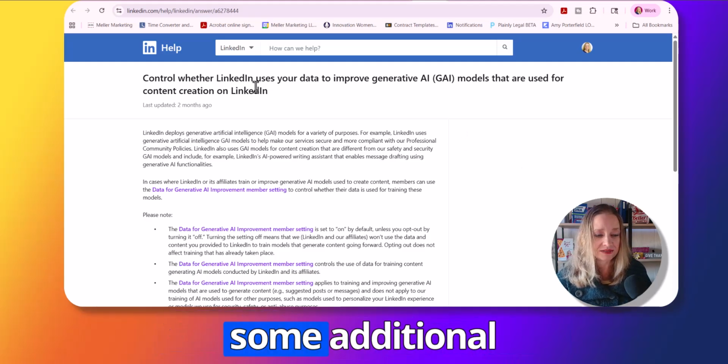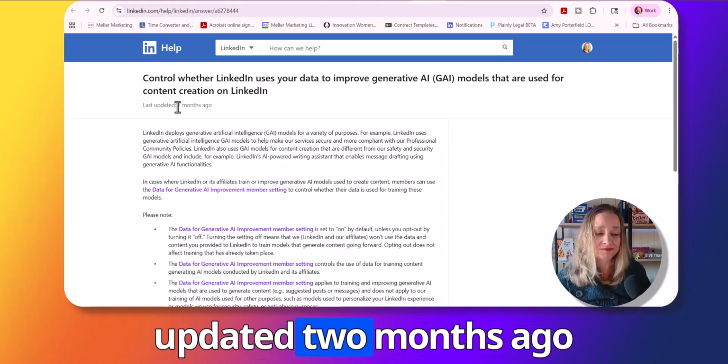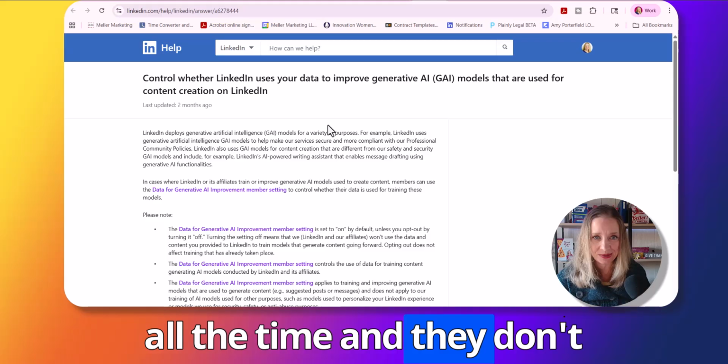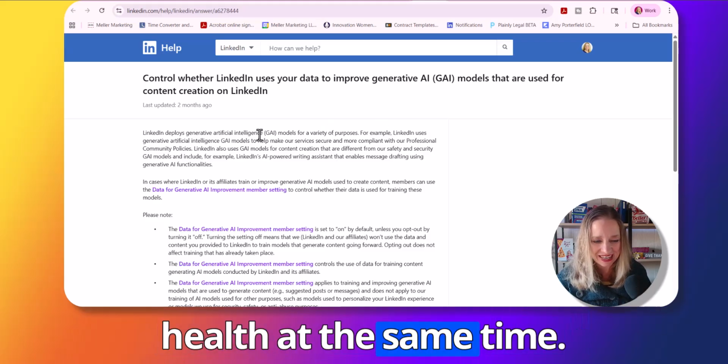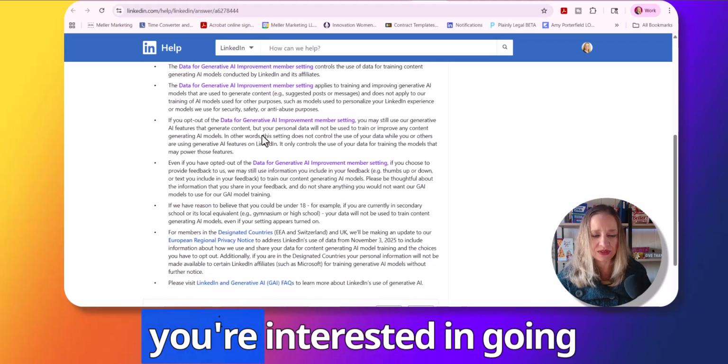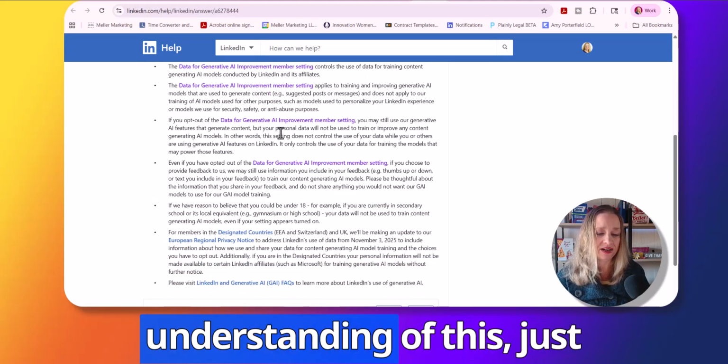You're going to see here some additional information. This was updated 2 months ago from LinkedIn, so it may or may not still be accurate because they're changing all the time and they don't necessarily update their help at the same time. So just take a read through this, and if you're interested in going a bit deeper and having an understanding of this, just be aware of this.